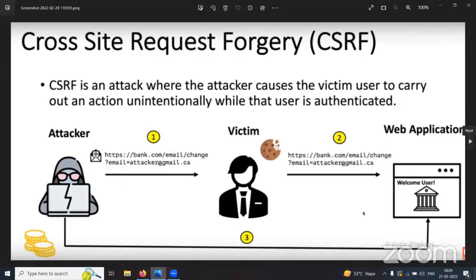We can explain this in much simpler terms. As you can see, this is the attacker and this is the victim. The victim has certain cookies, as the victim is already logged into this application, and generally hasn't logged out, and is normally doing other tasks. That particular endpoint has this kind of URL: https://bank.com/email/change?email=attacker@email.com.